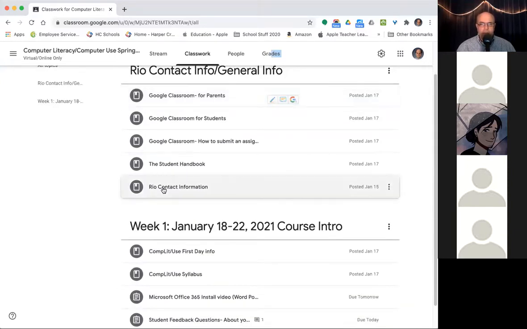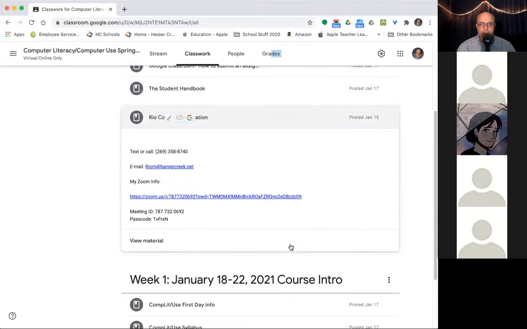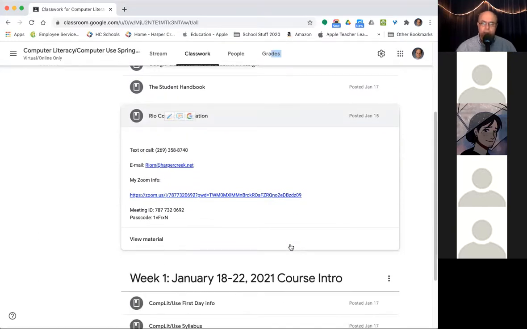And I've told you guys my contact information is here. So that's the main way to contact me. You can text me at this first number. You can call, but I usually don't answer, but that's an option too. You've got my Zoom address. That's normally what I use, and my Harbor Creek email.